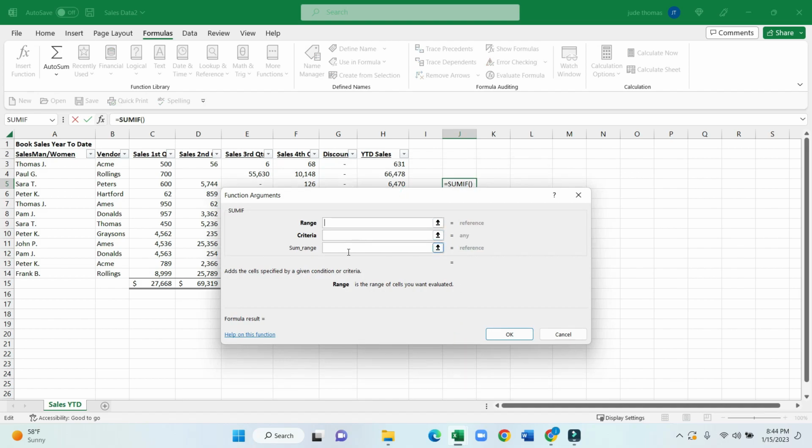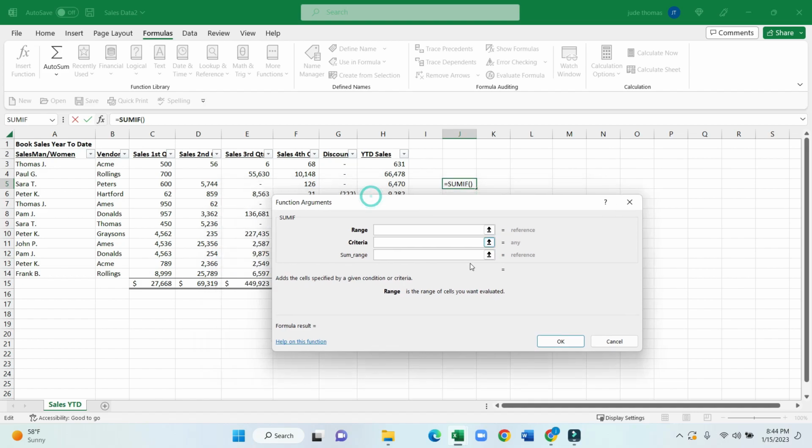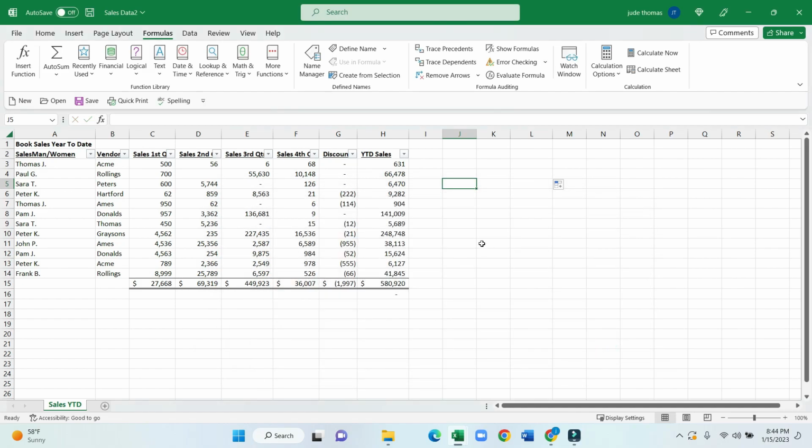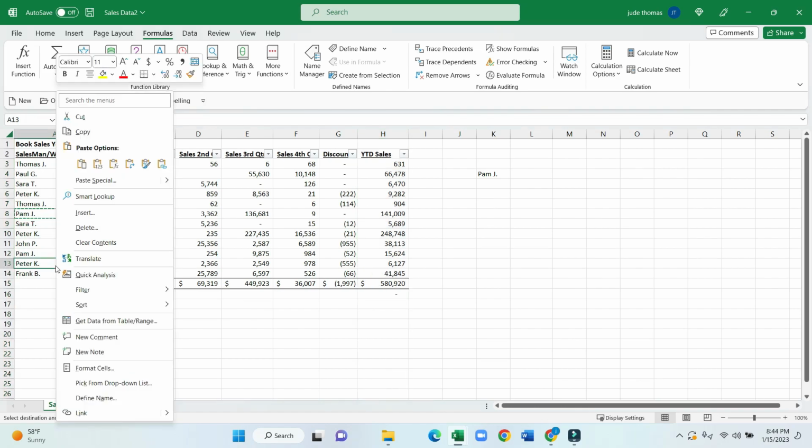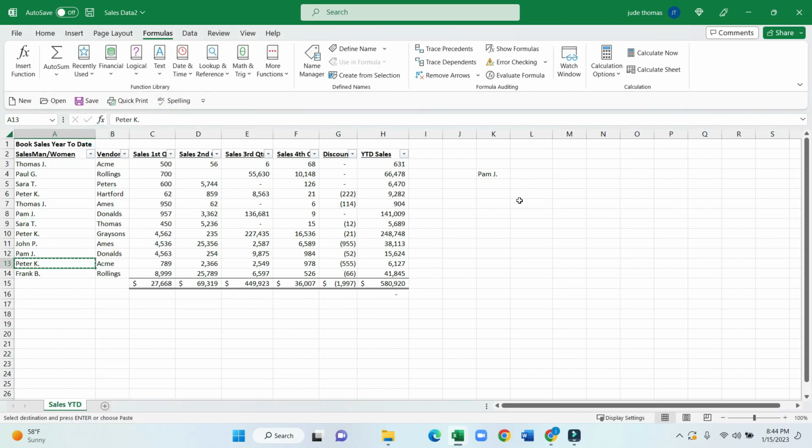Range, criteria, sum range. I'm going to get out of this for a minute because I didn't pick a criteria. So let's just say we want to use PAMJ as our criteria. We want to see what PAMJ did for the year-to-date sales, because she's here, and how about Peter K? Let's do him too, because Peter K is here, Peter K is here, Peter K is here. So we want to know, real quickly, how can we do that? Let's sum that up.